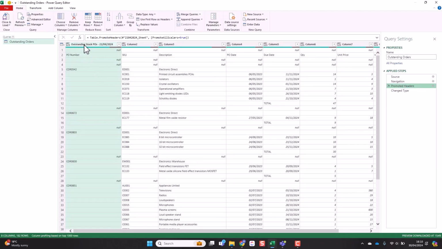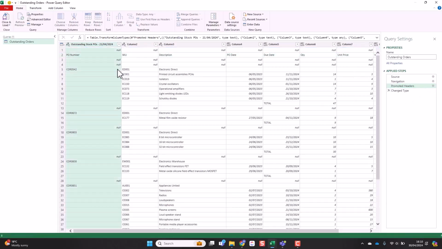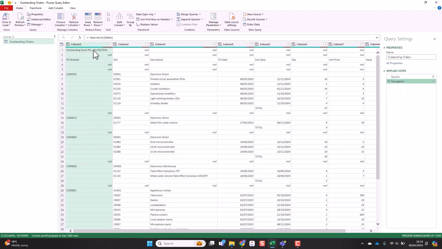Promoted headers, it's just done that title. My headers are actually on this row here, so that's wrong. And the change type is just to do with if this is text, if it's a number, and it automatically does that. So once I correctly promote the headers, it will redo the change type. So I can delete this and delete this. So I want to get rid of this top row.